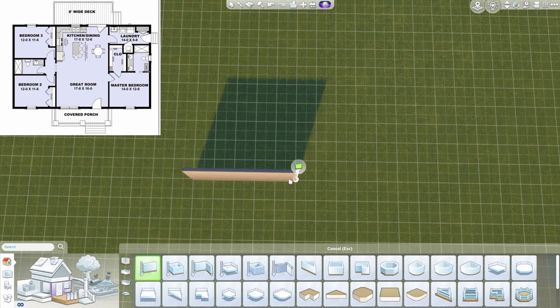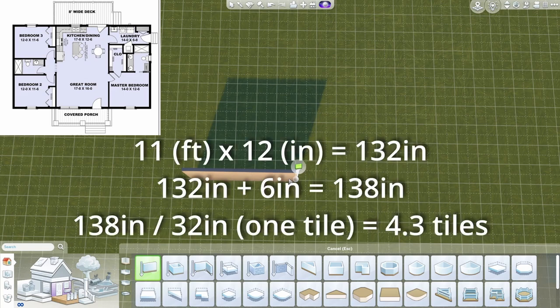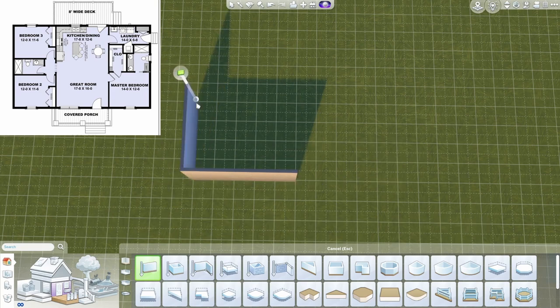So the next one is 11 foot 6. I'm first going to take 11, multiply it by 12 to get how many inches, add 6, which gives me 138, and then I'll divide that by 32. Now at this point I have 4.3, which will round down to 4. So I'm going to bring this up to about 4, and there is my bedroom.